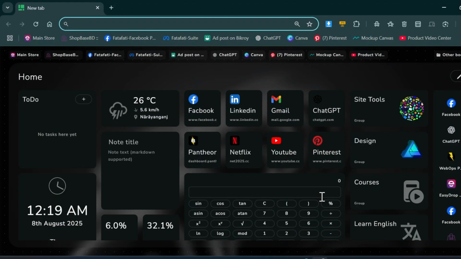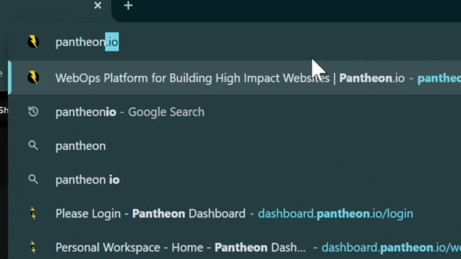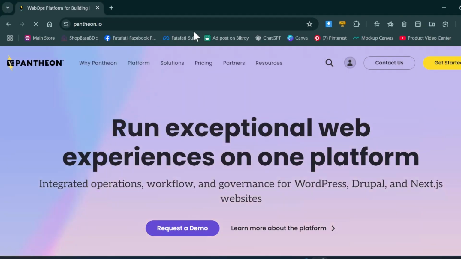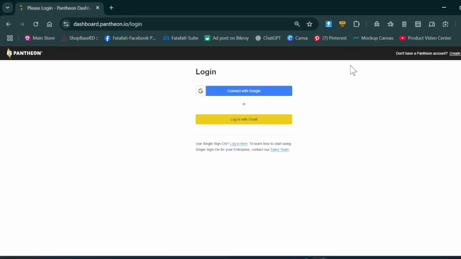First, open any browser and search for pantheon.io. Once the website opens, click on Get Started or Profile from the top. Now, sign up with Google account.